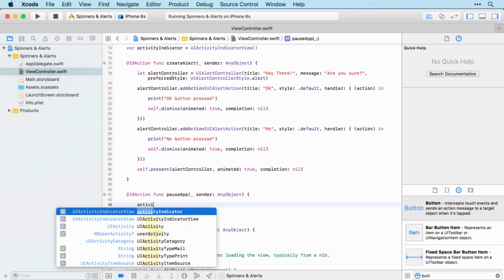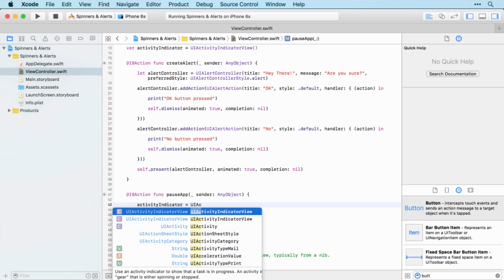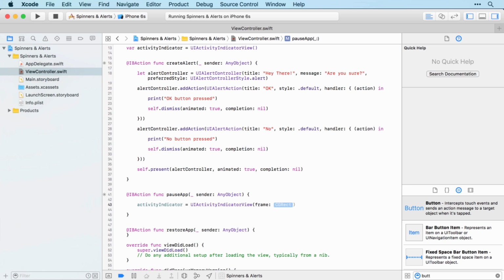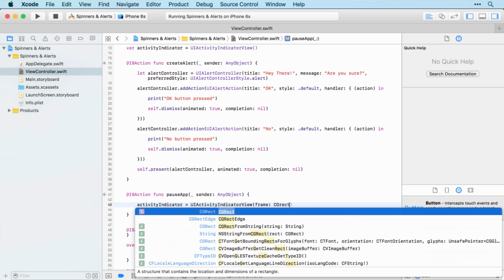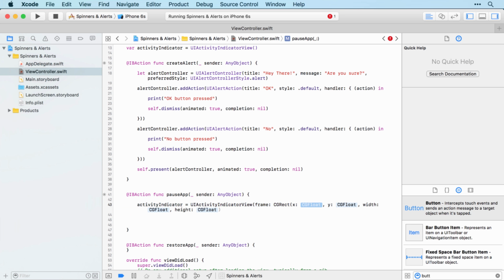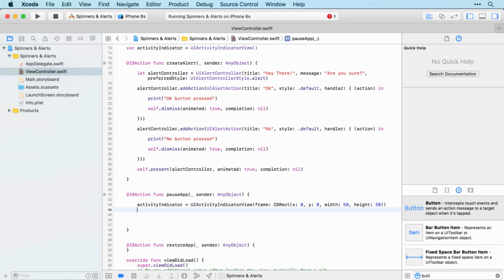So as you might expect, we're going to create our activity indicator, and we're going to apply various options to it. So first off, when it's created, we're going to give it a certain size. So that's going to be a frame. And we're going to create a CGRect. So a rectangle with four numbers. And I'll choose the X, Y, width and height. So the X and Y are going to be 0, 0. So it's not going to be offset at all. And then the width, I'll choose 50 pixels and the height 50 pixels. And then close that parenthesis.